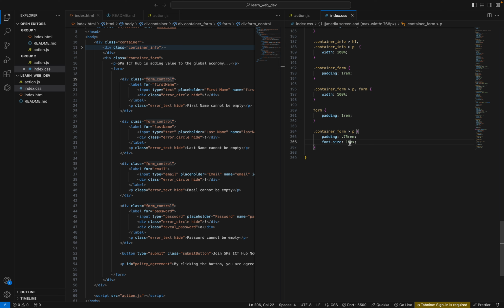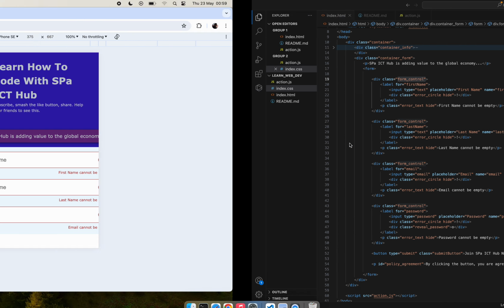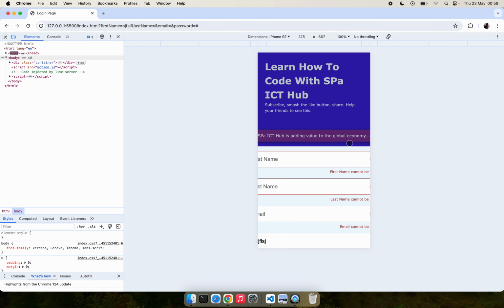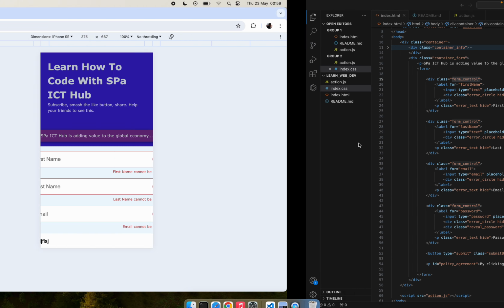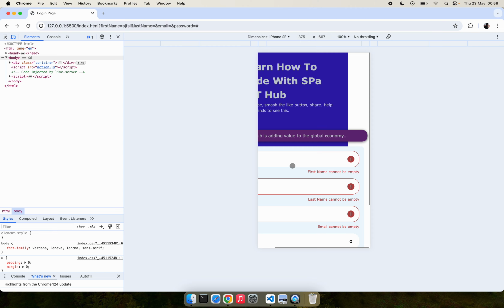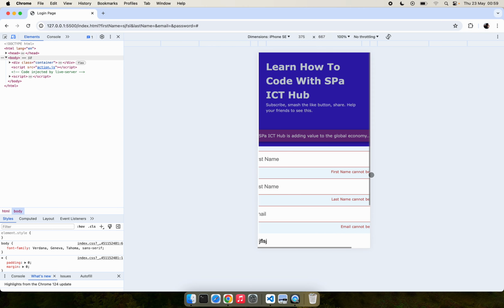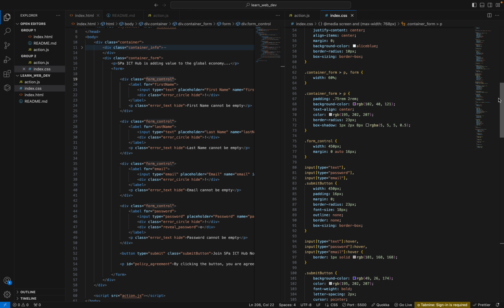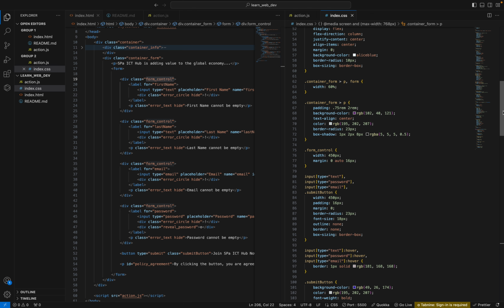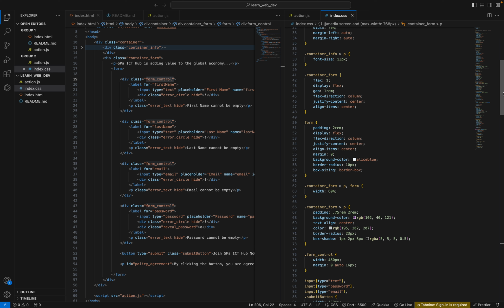It's too big. 14 pixel. I think it's okay now, but something is still, I don't like this. Okay, we're gonna get it right. Okay, so that's the last thing we're gonna do.